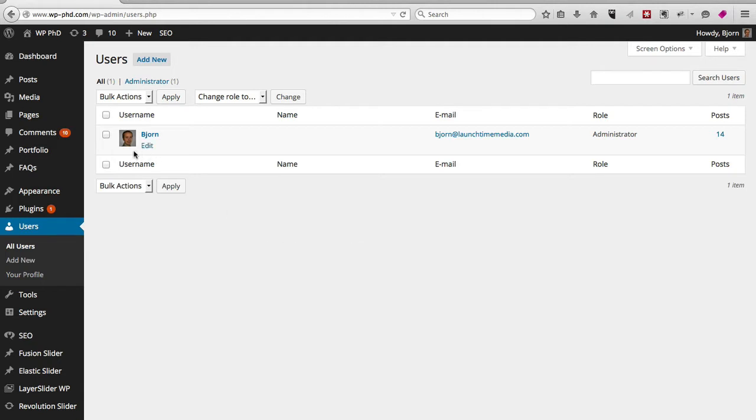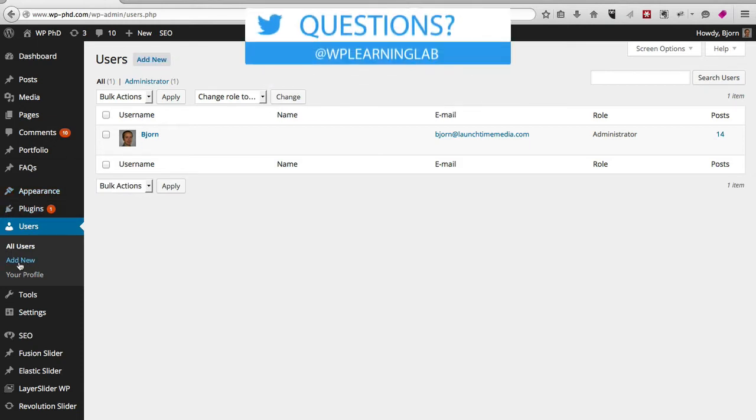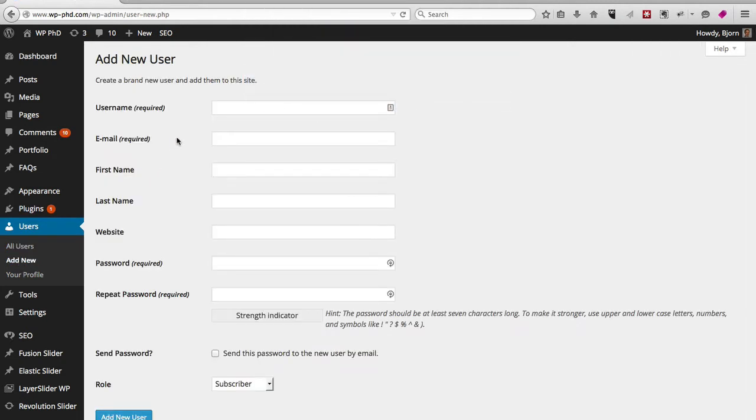So if you need to add a new user, say you're having problems with your site and you need someone to help you fix something, or you want to add a writer to your site, all you have to do is click on Add New. You can click on the button up here or click on the link on the sidebar. The only required things are a username, an email address, and a password twice. And then you have to select the role of the user. The other stuff is nice to have.